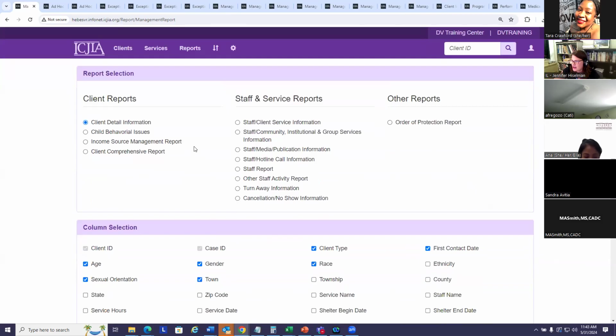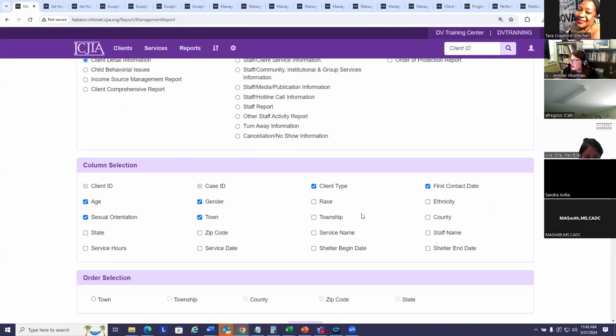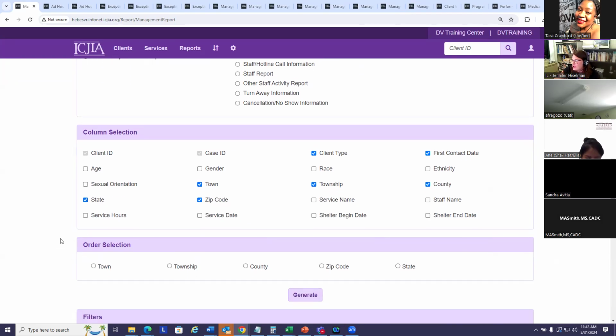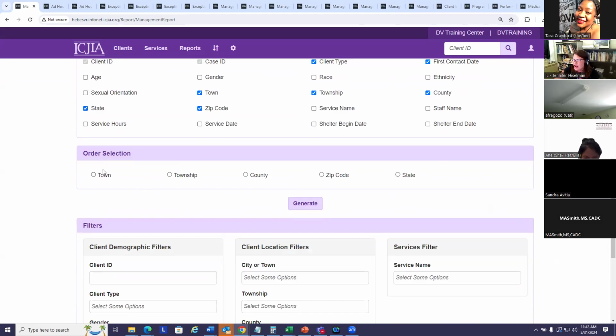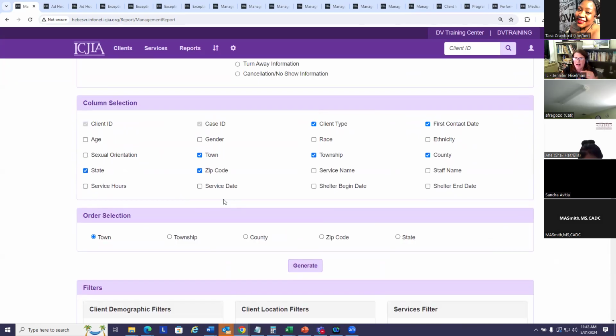You want a client detail report. In this example, I would only check the geographic boxes. So I'm going to check town, township, county, state, and zip code. And you really only need town. I just like to have the other information visible for me. And then I will use this order selection section. I'm going to order it by town, so that way it's going to alphabetize my clients and group them by town.